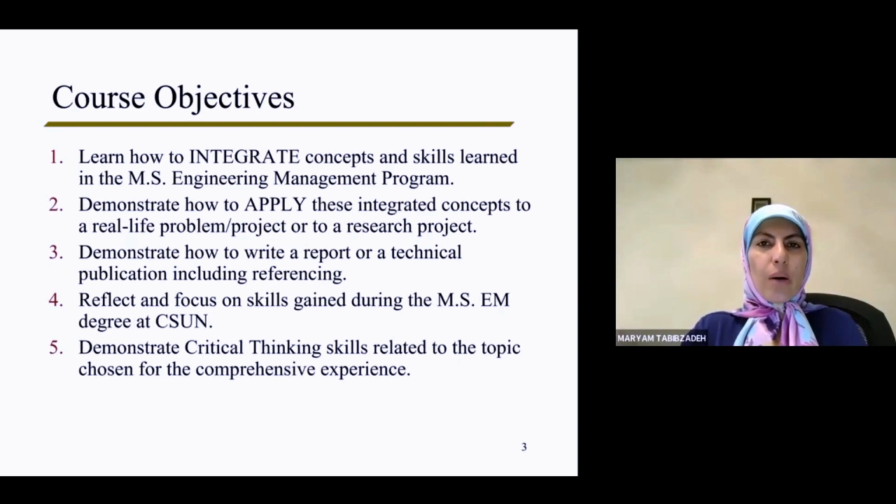As far as the course learning objectives, there are 5 major course learning objectives. 1, to learn how to integrate concepts and skills learned in the MS Engineering Management program. 2 is to demonstrate how to apply these integrated concepts to a real-life problem or project. 3rd, students learn how to write a report or a technical publication. In this specific case, a series of reports that you submit, and you also officially learn how to do referencing and citations. We specifically talk about the APA style of referencing.